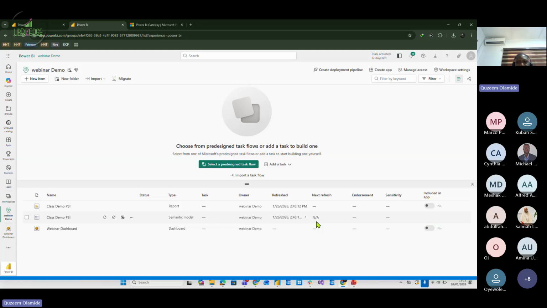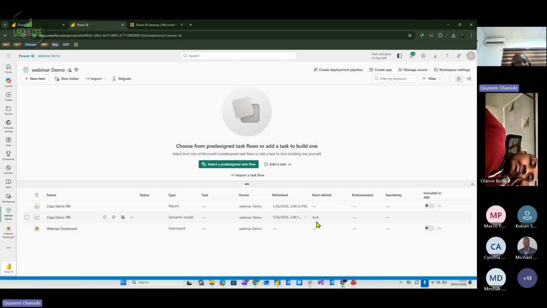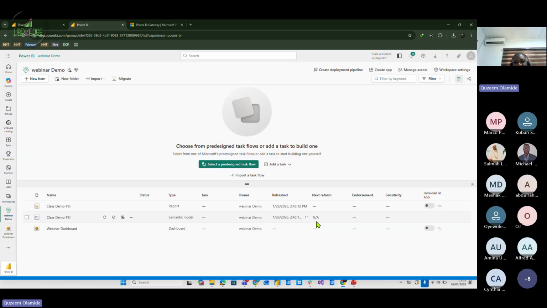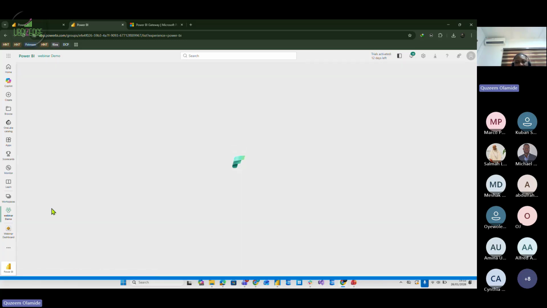Number one, because of your data connectivity, and number two, maybe your browser has cached the previous report, so that is what it shows you. Once your refresh is successful, it may take about 2 to 15 minutes to appear live on the report. I've tried this before. I click on class demo BI.